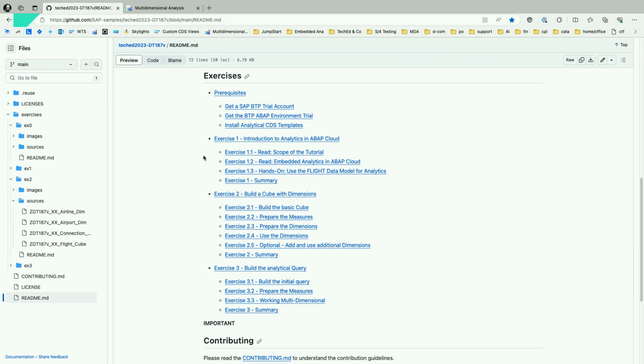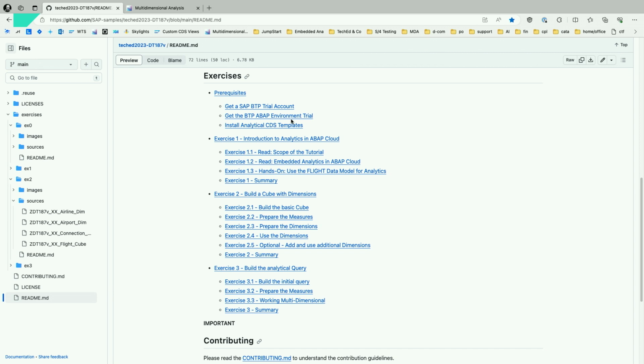Just regarding the structure of the repository. We will have 3 exercises and we have the prerequisites. When you start working on the prerequisites, you will get your trial account, you will get a user, set up a BTP ABAP environment if you haven't done so, and install the development tools. Maybe you have that already if you worked on transactional application building already. If not, you will have to set it up.